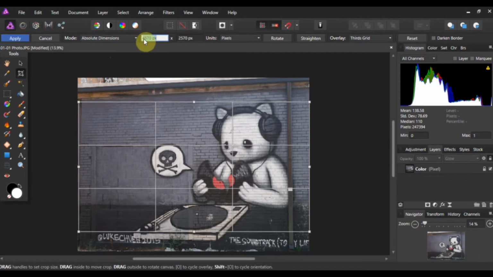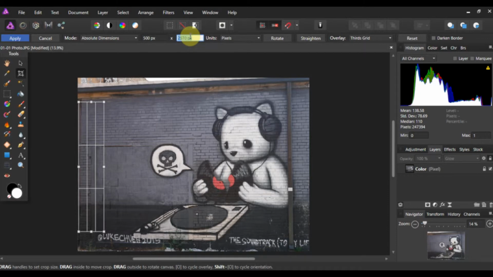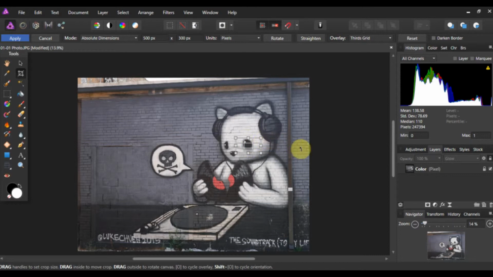And I know I'm working in a 500 pixel by 300 pixel area. That's all the area that I might have for web work, which means I have to take this and whatever I put it on, that's what it's going to crop. Absolute dimensions are very, very useful when you have a known size.